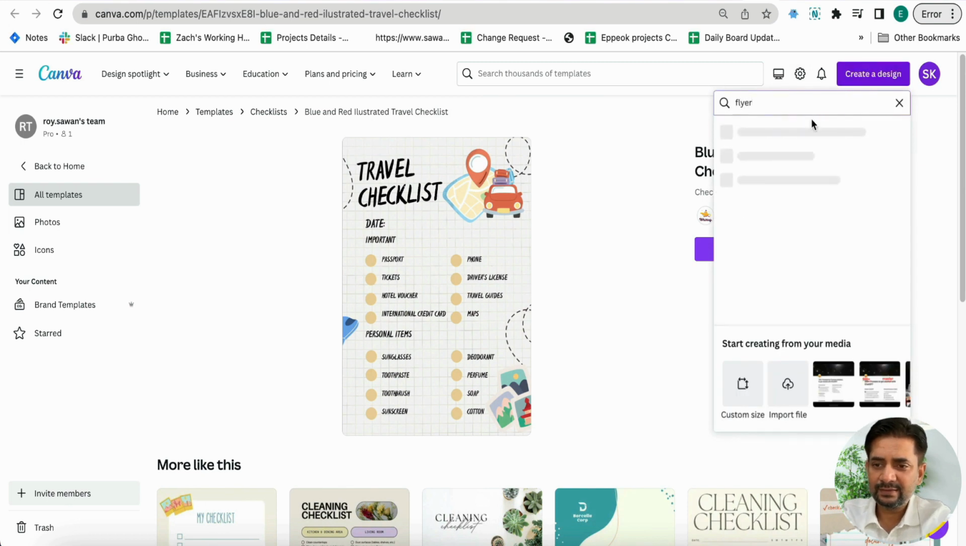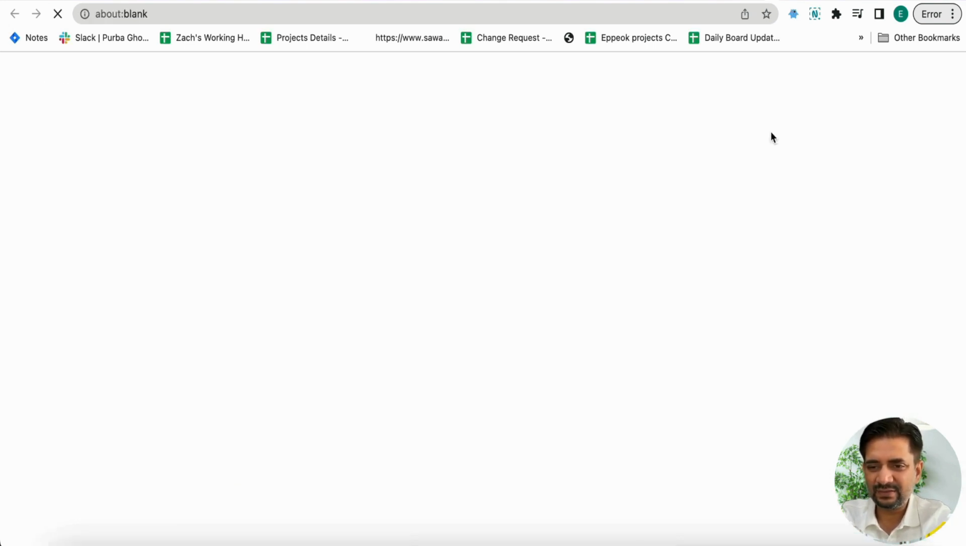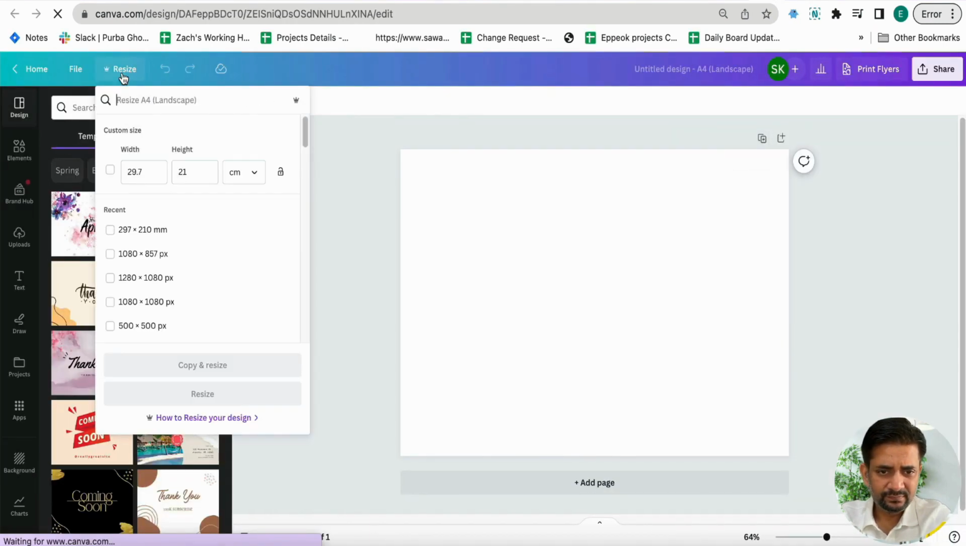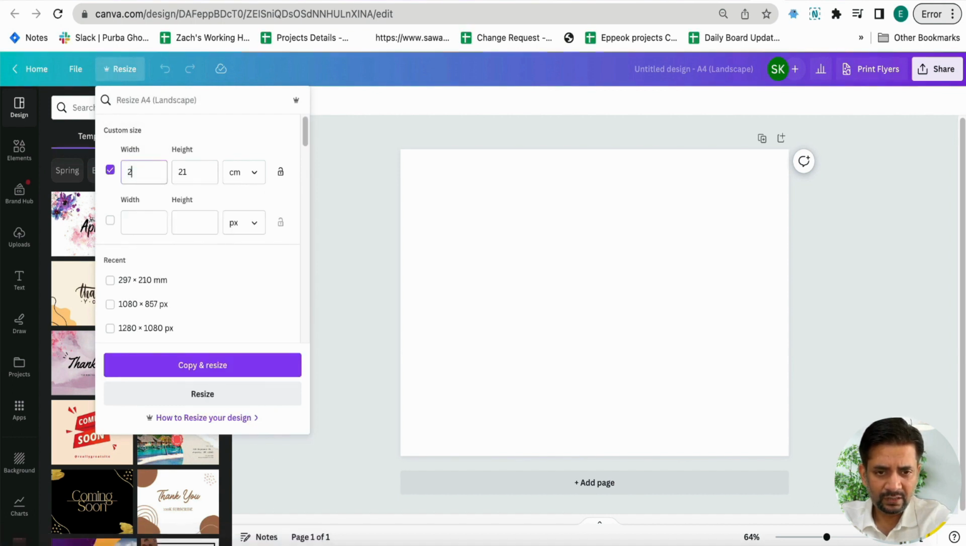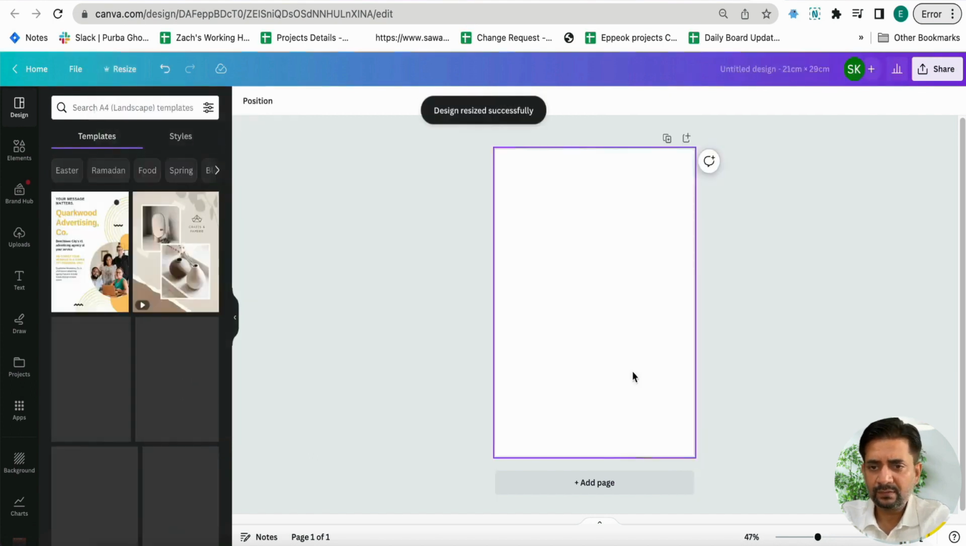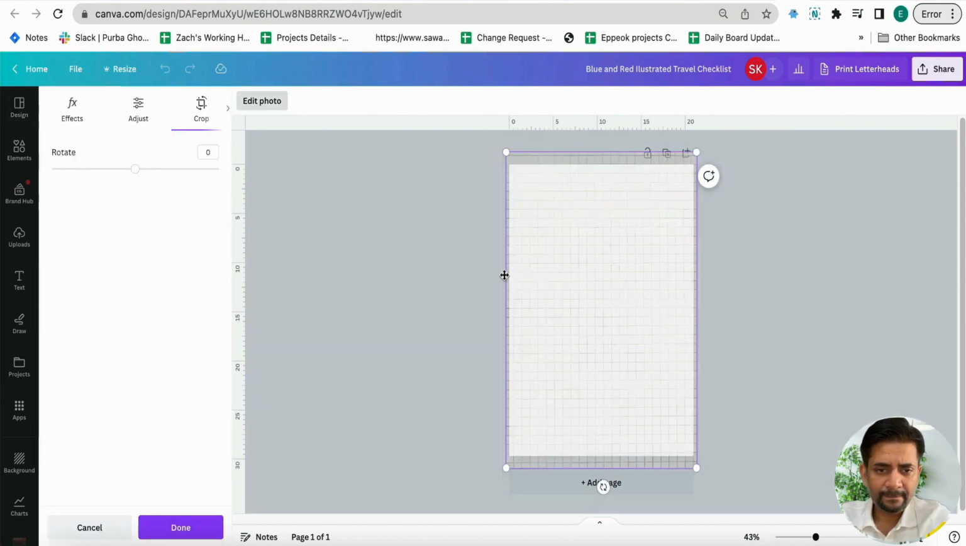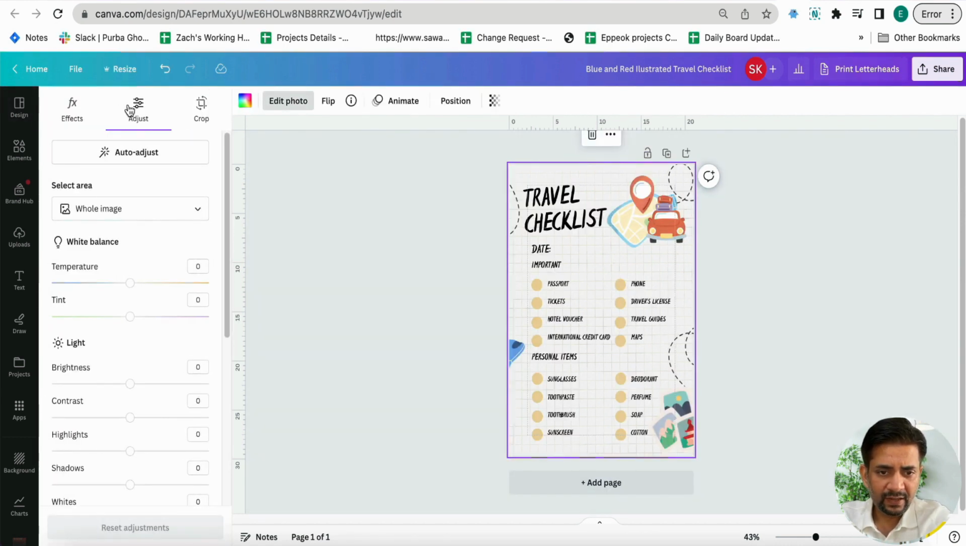So we select a size. You can choose the size that you want to. I'm going with the size. Okay, no, not this size. So I would say 21 by 20. Okay, so this is the size that I would be going with, and I would be trying to build up this particular checklist. Like we have this over here.